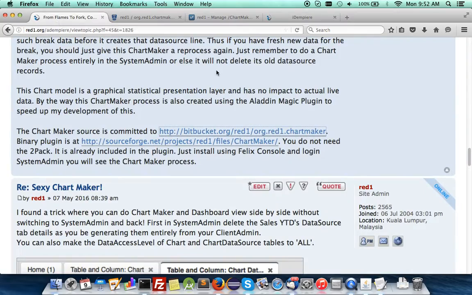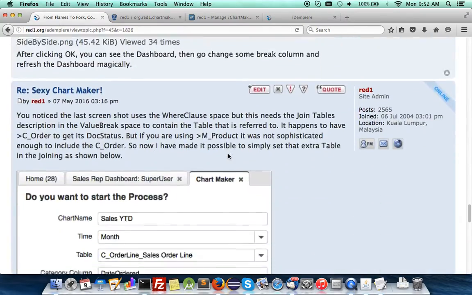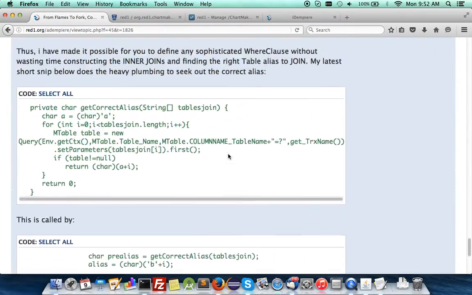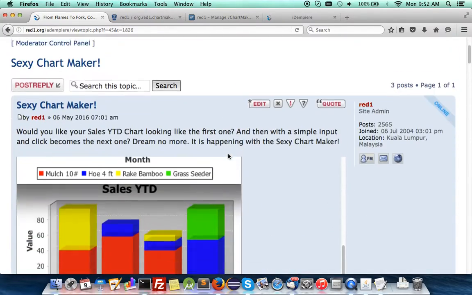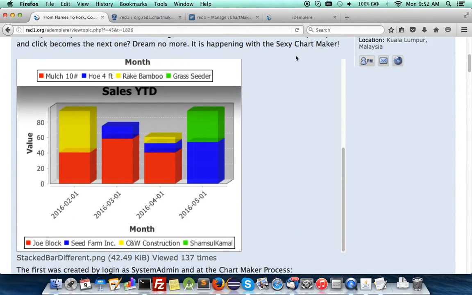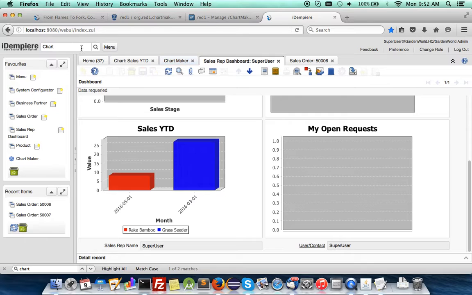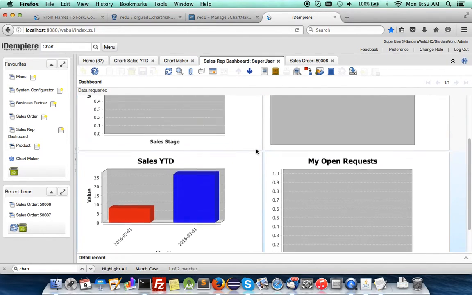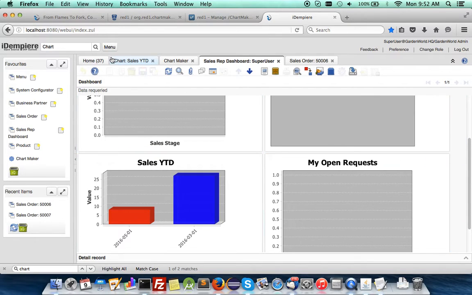You can now just go through my forum to get the understanding, especially for developers. And here you see how fast I could make this. And you see the beauty of iDempiere is that you could have a magic plugin without stopping your main application at all, using the OSGi Felix plugin console to inject.